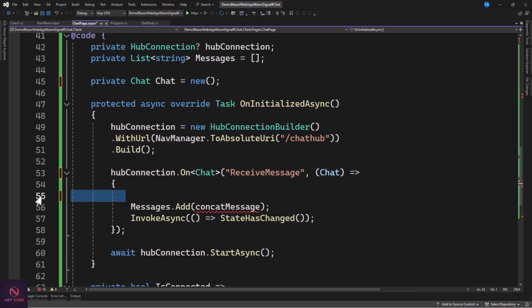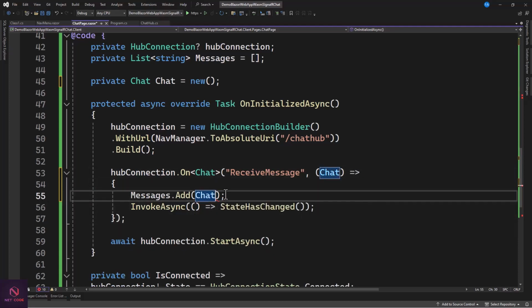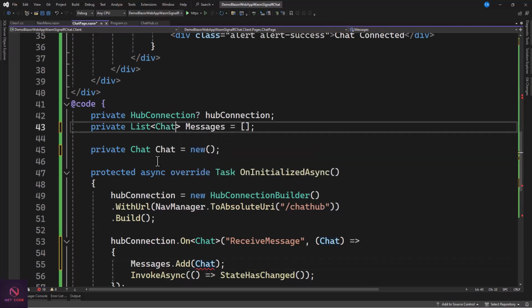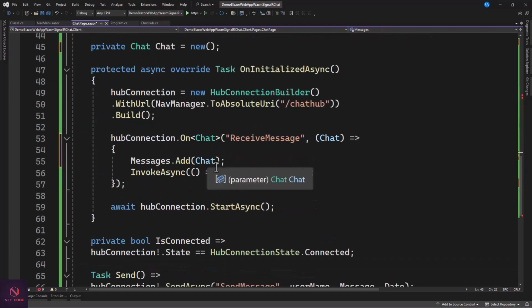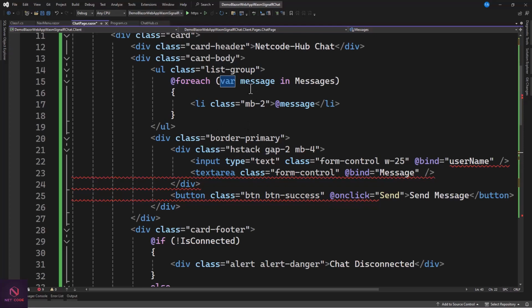So all that we need to do here is messages.Add the chat. And we are done. But this is giving us an error. Why? Because of this. So let's make it a list of chat. Error solved. You see? So we are optimizing this. Aside from that, when you come here, we can say message in chat.